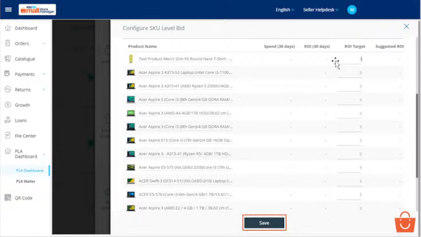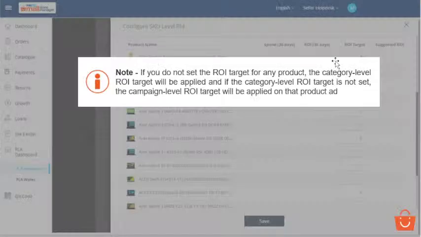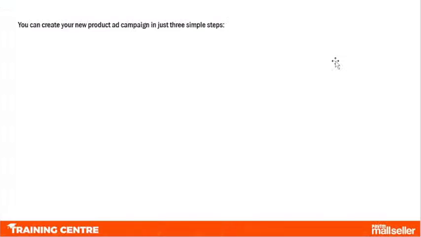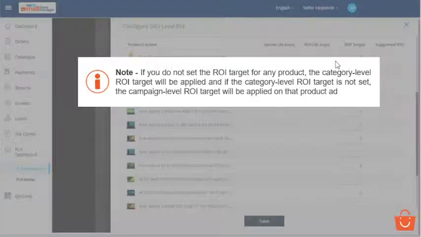Under the ROI target column, you can set the ROI target for a particular product belonging to you. Once you have set the ROI for the product, click on the save button. Please note, if you do not set the ROI target for any product, the category level ROI target will be applied. And if the category level ROI target is not set, the campaign level ROI will be applied to the product ads.